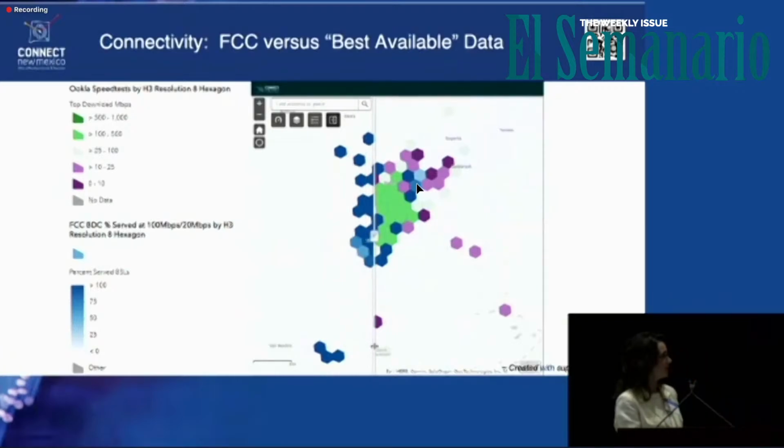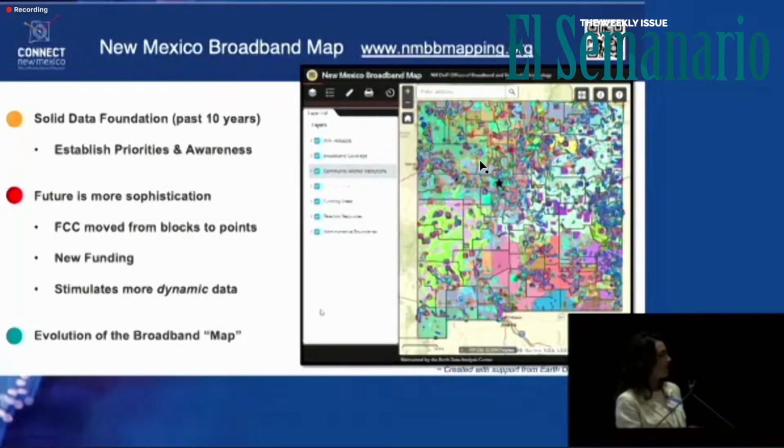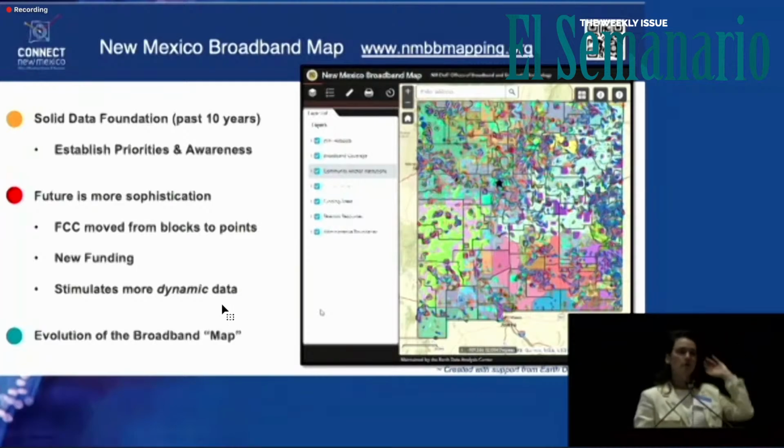So let's see. Yeah, so New Mexico has spent 10 years building a huge foundation. We have the New Mexico broadband map, and I put all the layers on at once just so that you could see. If you go to this map, you can turn on layers and see everything that we're aware of or everything we're allowed to share at this time. And it was used all along to establish priorities and awareness, right?